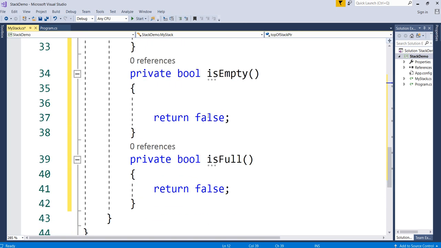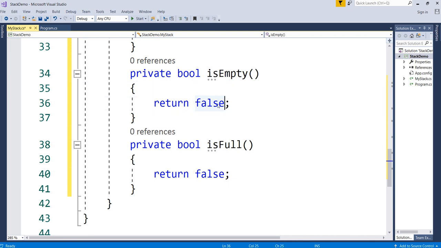So the only thing we need in is empty. We can do some if statements and all sorts of fancy things in this, or we could do top of stack pointer equals -1. Because we've used the equals, that's going to give us a Boolean answer. It's a comparison. So is top of stack pointer equal to -1? If it is, that would return true. If it isn't, that would return false.